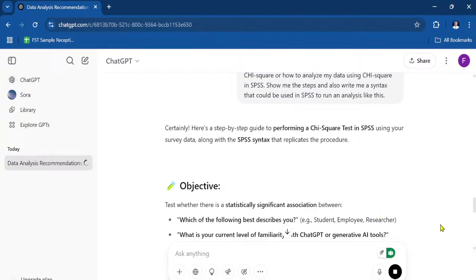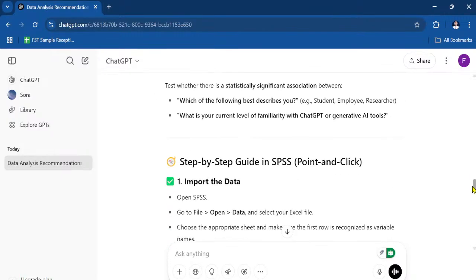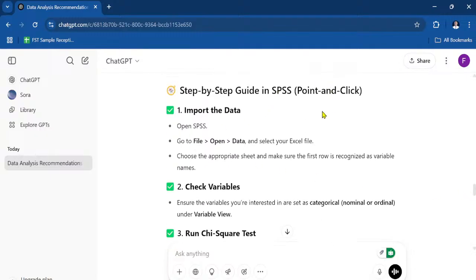So the objective of a chi-square is to test whether there is a statistical significance between the associations. So we want to know which of the following best describes you, which was a question that was asked: student, employee, researcher. What is your current level of familiarity with ChatGPT? So we import the data into SPSS.